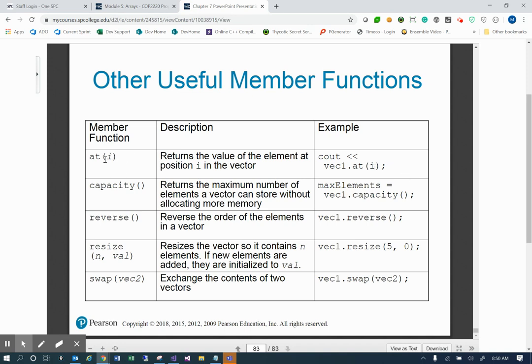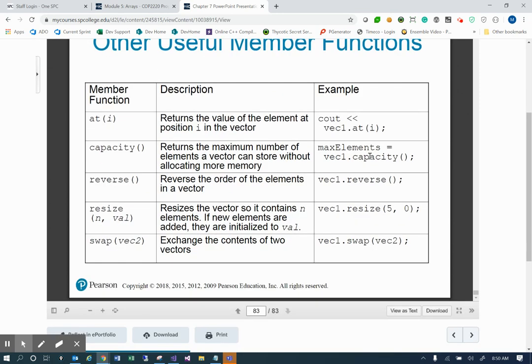What's nice about at is that oftentimes you're in a piece of code where, for whatever reason, the brackets just don't work as well, and you need to get the element more by parentheses, like a function call. You can use this at function instead.